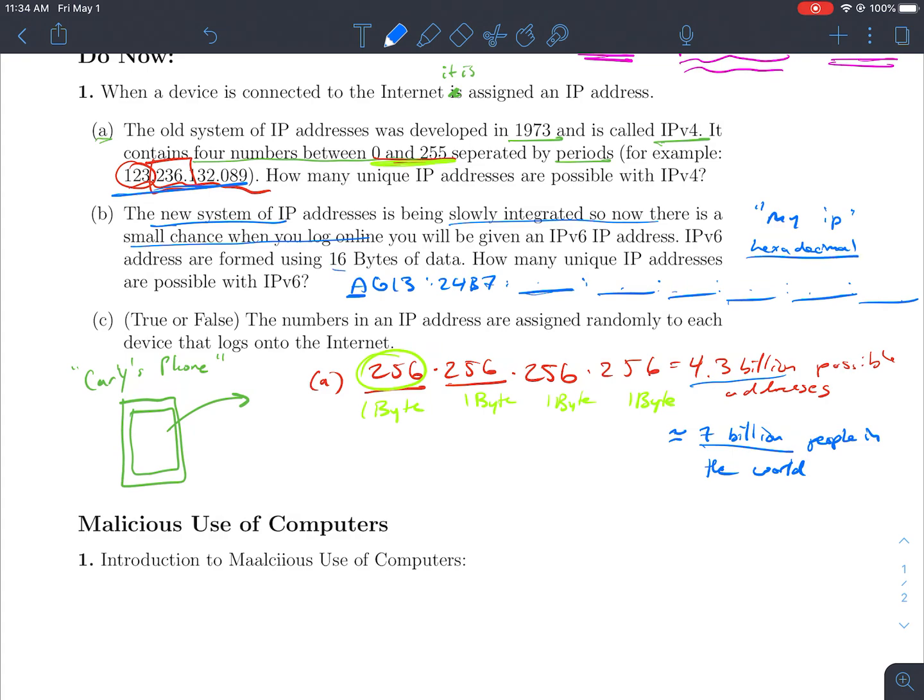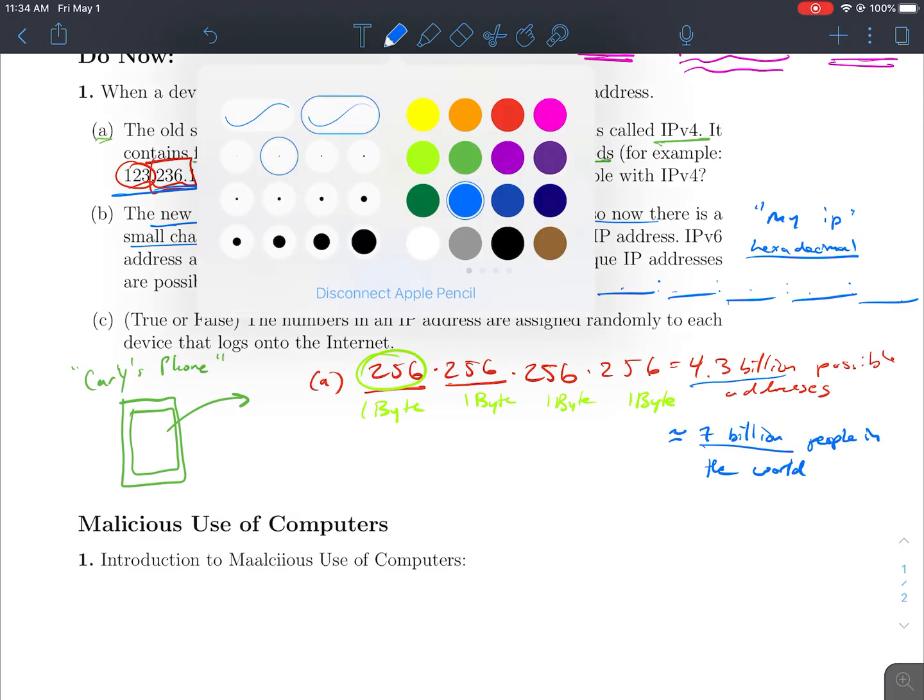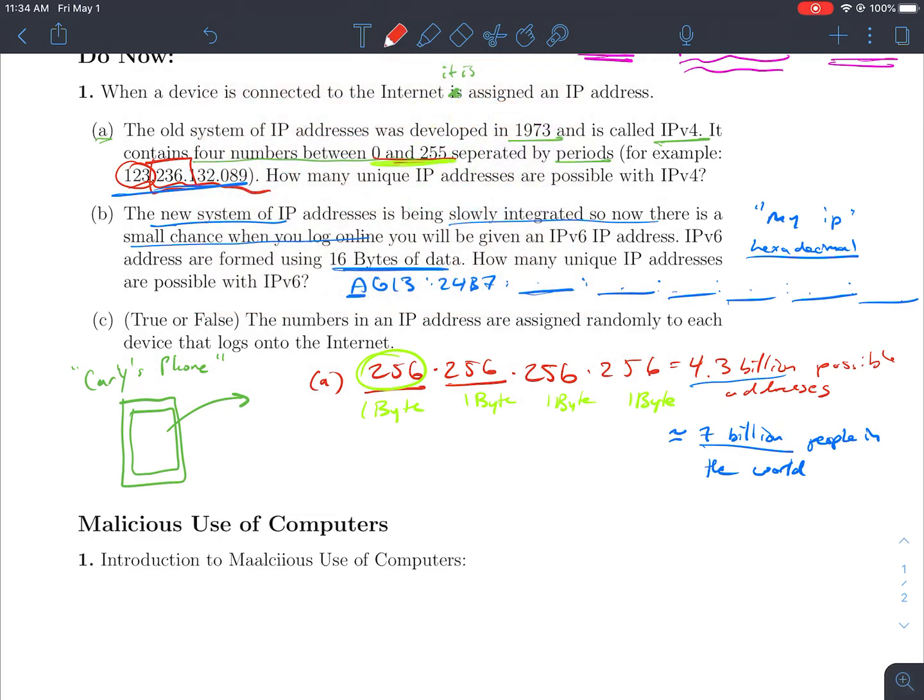So the way that this is created is using 16 bytes of data. So remember that each byte, that's the same thing we use for the colors, it's the same thing we used here. Each byte has 256 choices. So we're going to have 256 choices for each byte. And that's going to take me a really long time to write out. So maybe we should do 256 times itself 16 times because we had 16 bytes.